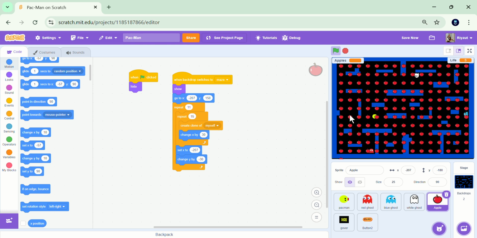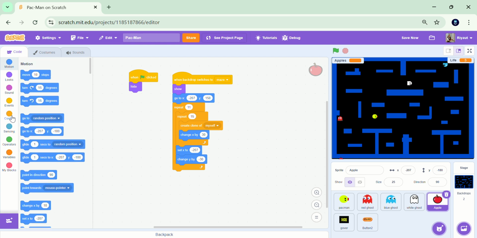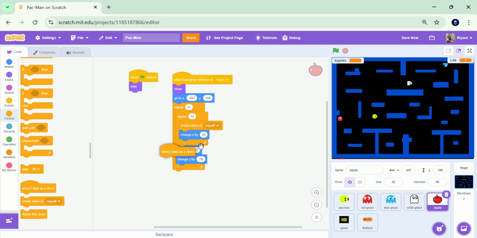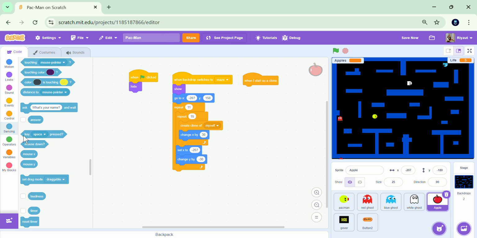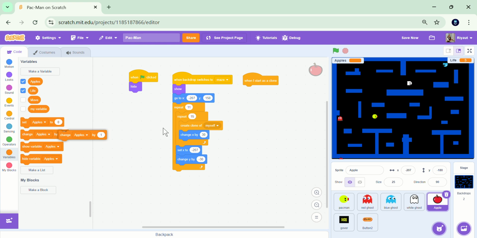We created the clone right now, but I want to stop the apple which is creating above the blue color maze. So for that, I want to control the clone. You can control the clone by using the when I start as a clone block. When I start as a clone, I want to change apple. I want to increase the apple count, isn't it? When it is creating one clone, it wants to count, add it in the apple count.